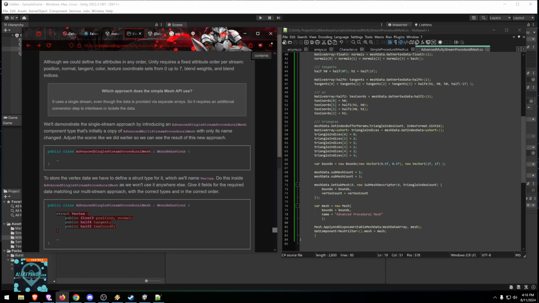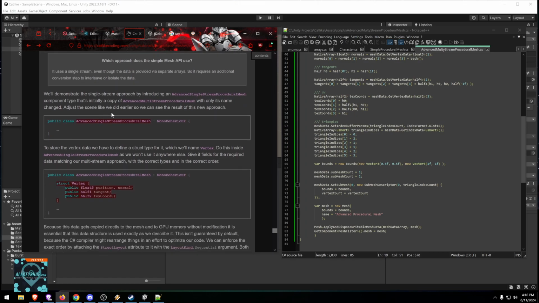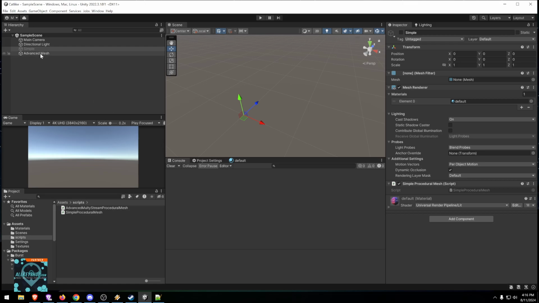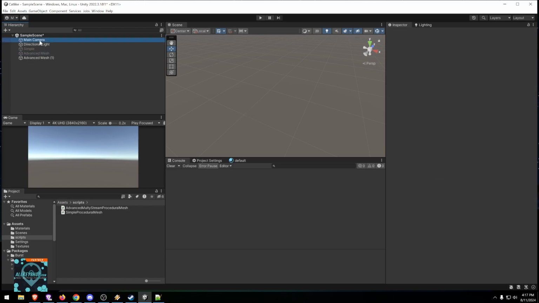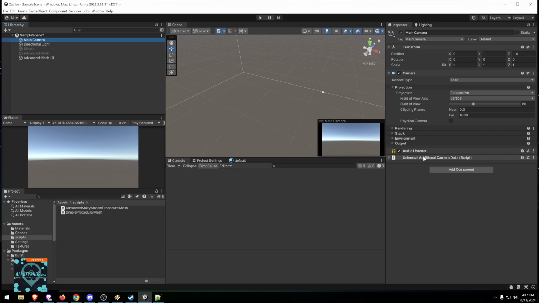We'll demonstrate the single stream approach by introducing an advanced single stream procedural mesh component type that's initially a copy of advanced multi-stream procedural mesh, with only its name changed. Alright. Adjust the scene like we did earlier so we can see the result of this new approach. Sure. Whatever you say, Catlike. Good. So we have an advanced mesh, and don't tell me I have to hack the start again. I don't want to do this. Main camera, universal additional camera data.